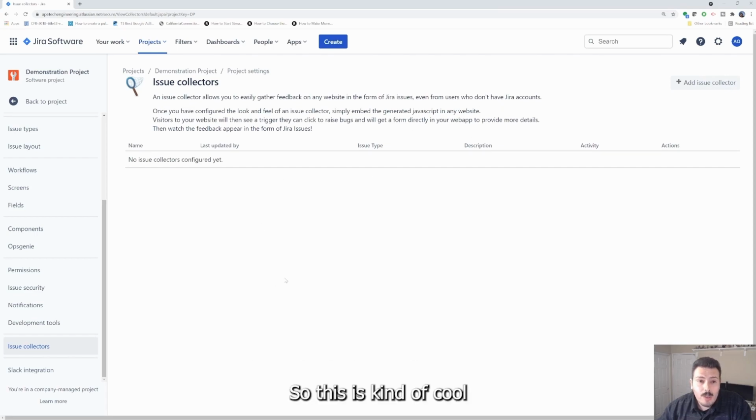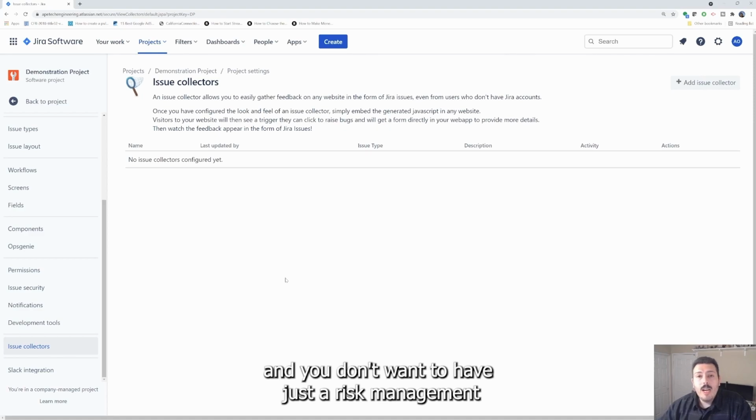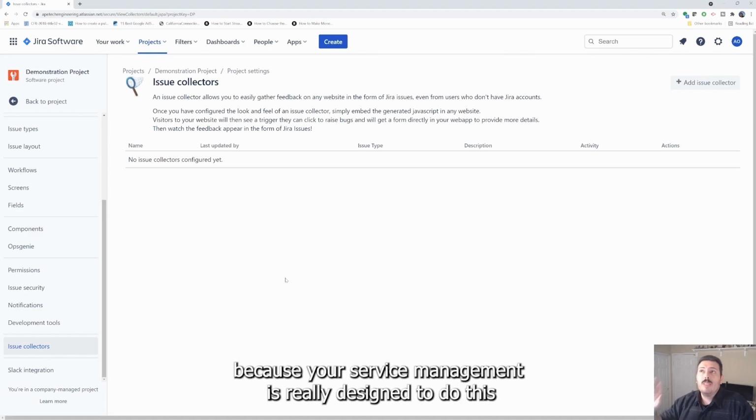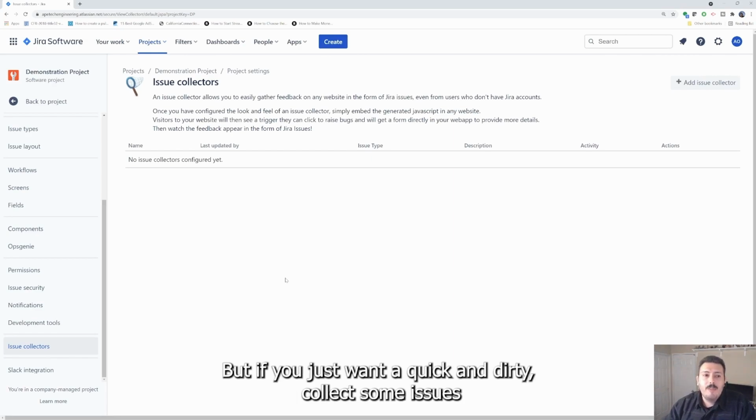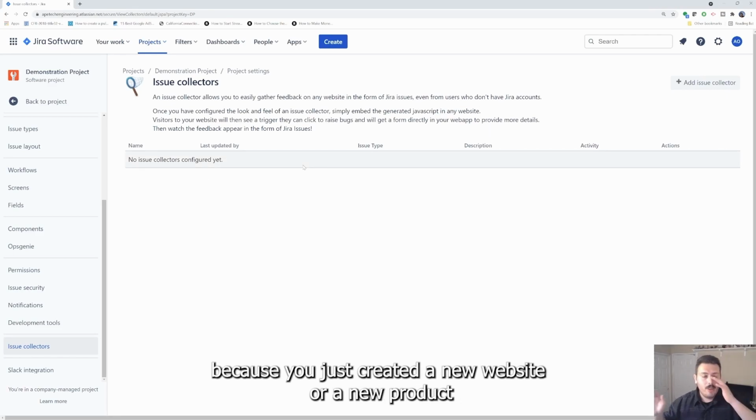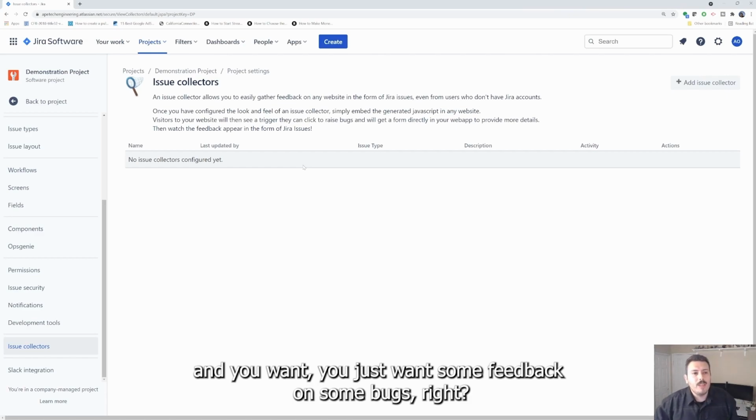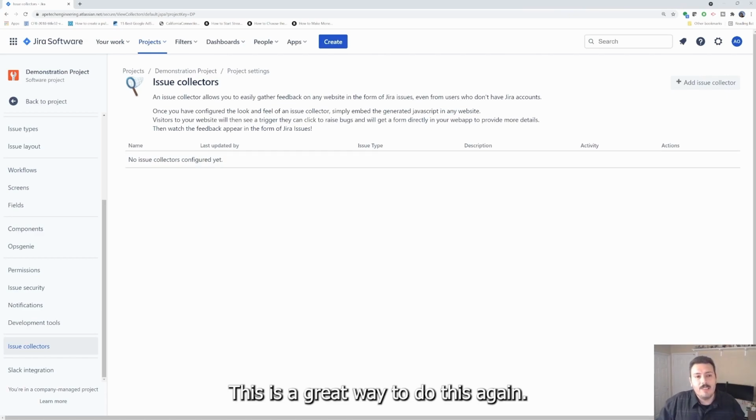So this is kind of cool if you have a website and you don't want to have Jira Service Management, because Jira Service Management is really designed to do this at a much more powerful scale from a customer service perspective. But if you just want to quick and dirty collect some issues because you just created a new website or a new product and you just want some feedback on some bugs, this is a great way to do this.